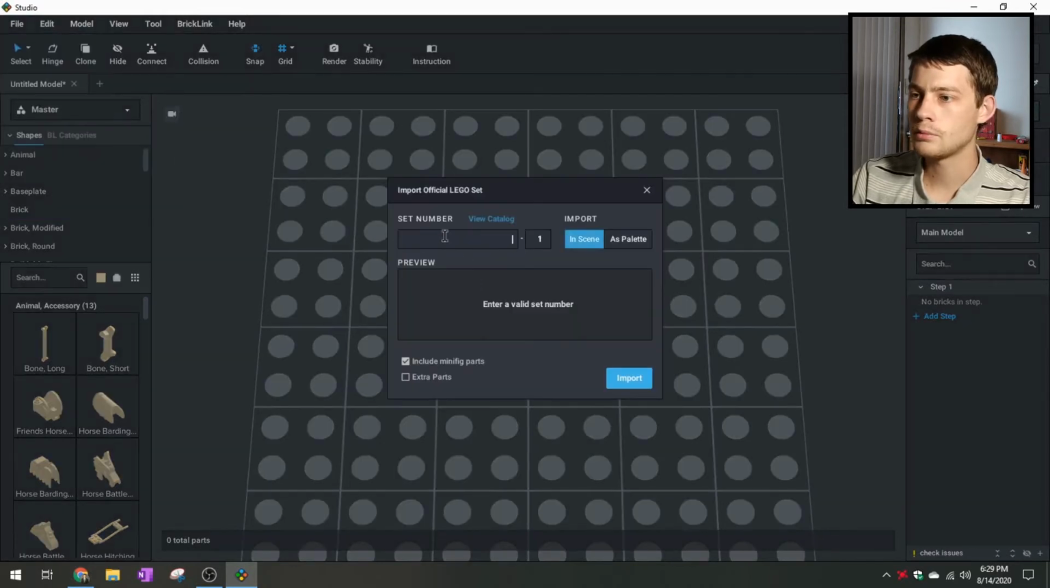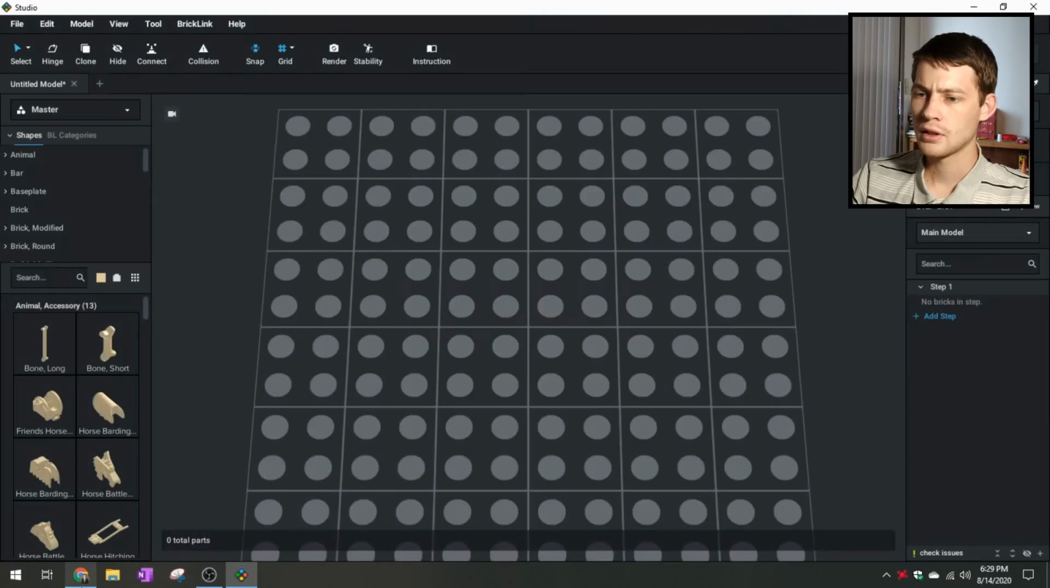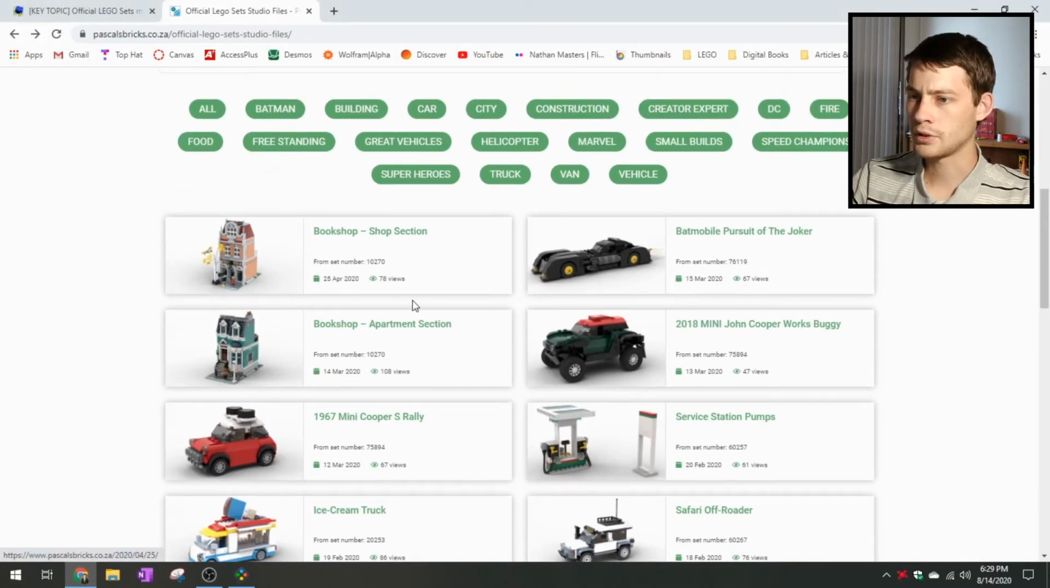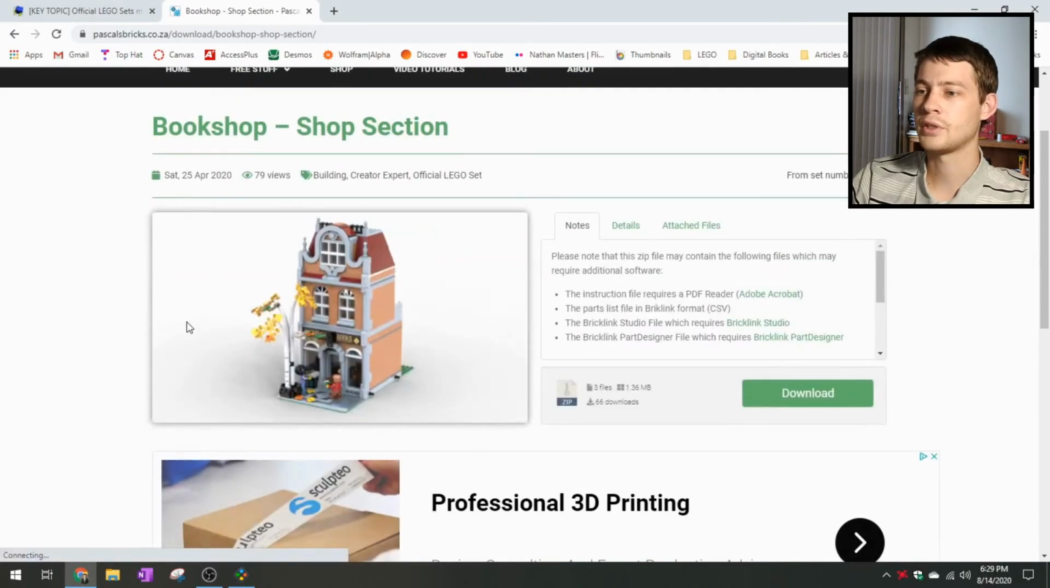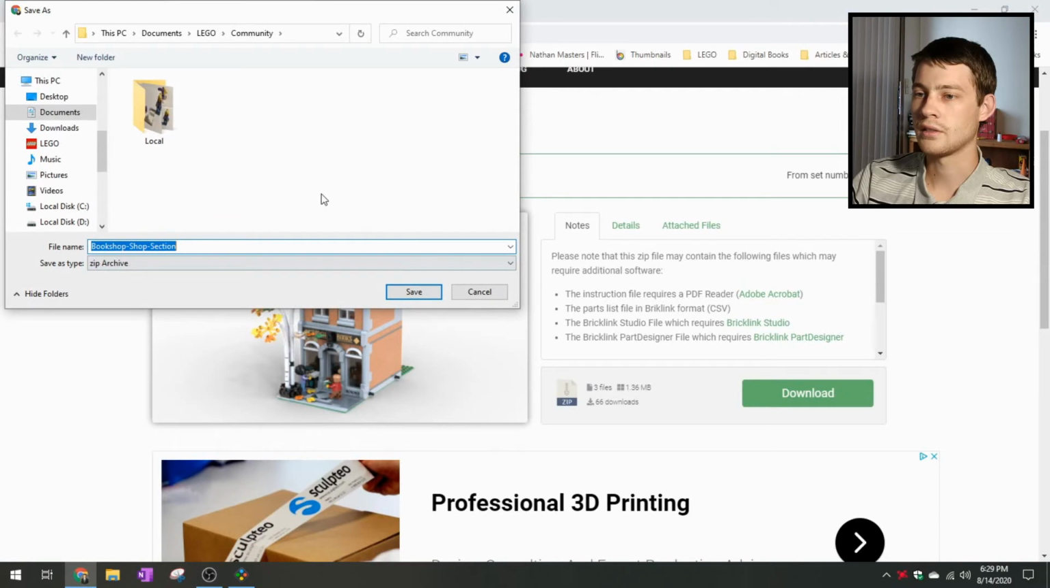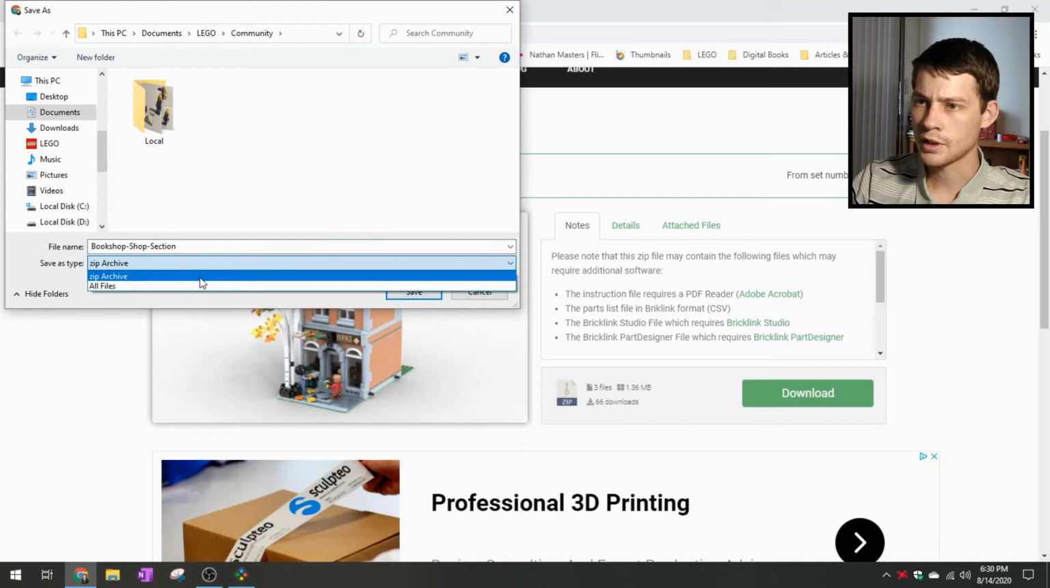So this option is really cool, but just keep in mind that's going to load in all of the individual pieces instead of the completed built model. So if you're after that complete already built up model, let's just load up the Bookshop. And the benefit to this website is if you want to split sets that do have different components, that's already been done. So if you want just the Bookshop loaded into Studio, then it looks like that's already been split up. It's going to save it as a zip archive, so we'll have to open this up.